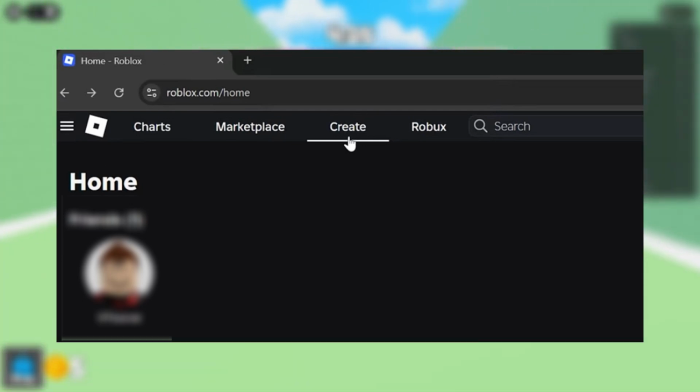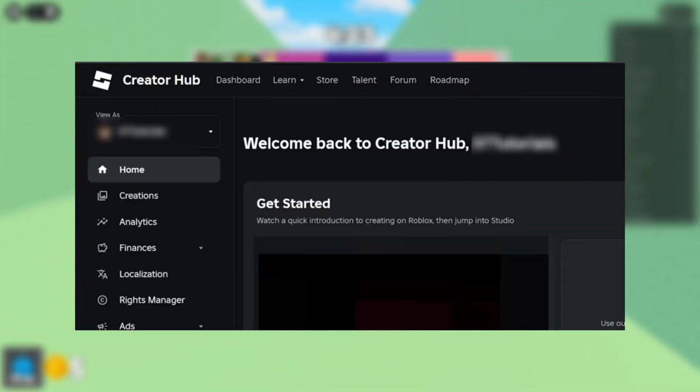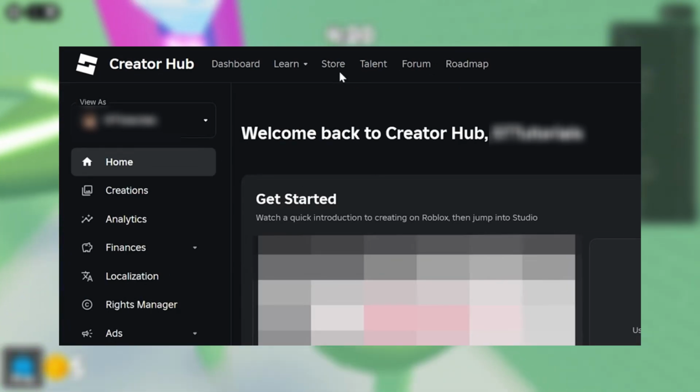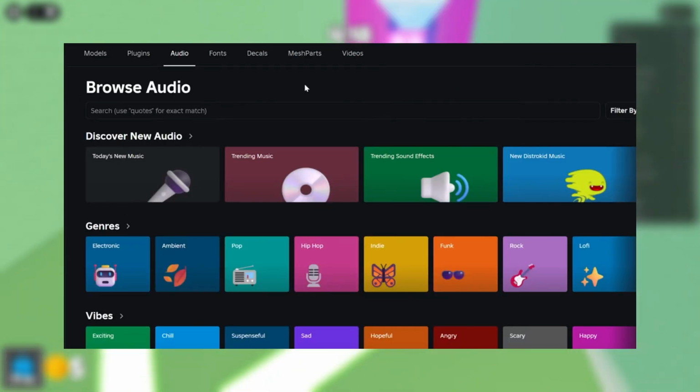At the top, click on Create. This will take you straight to the Roblox Creator Hub. From there, select Store at the top, then scroll down and choose Audio.